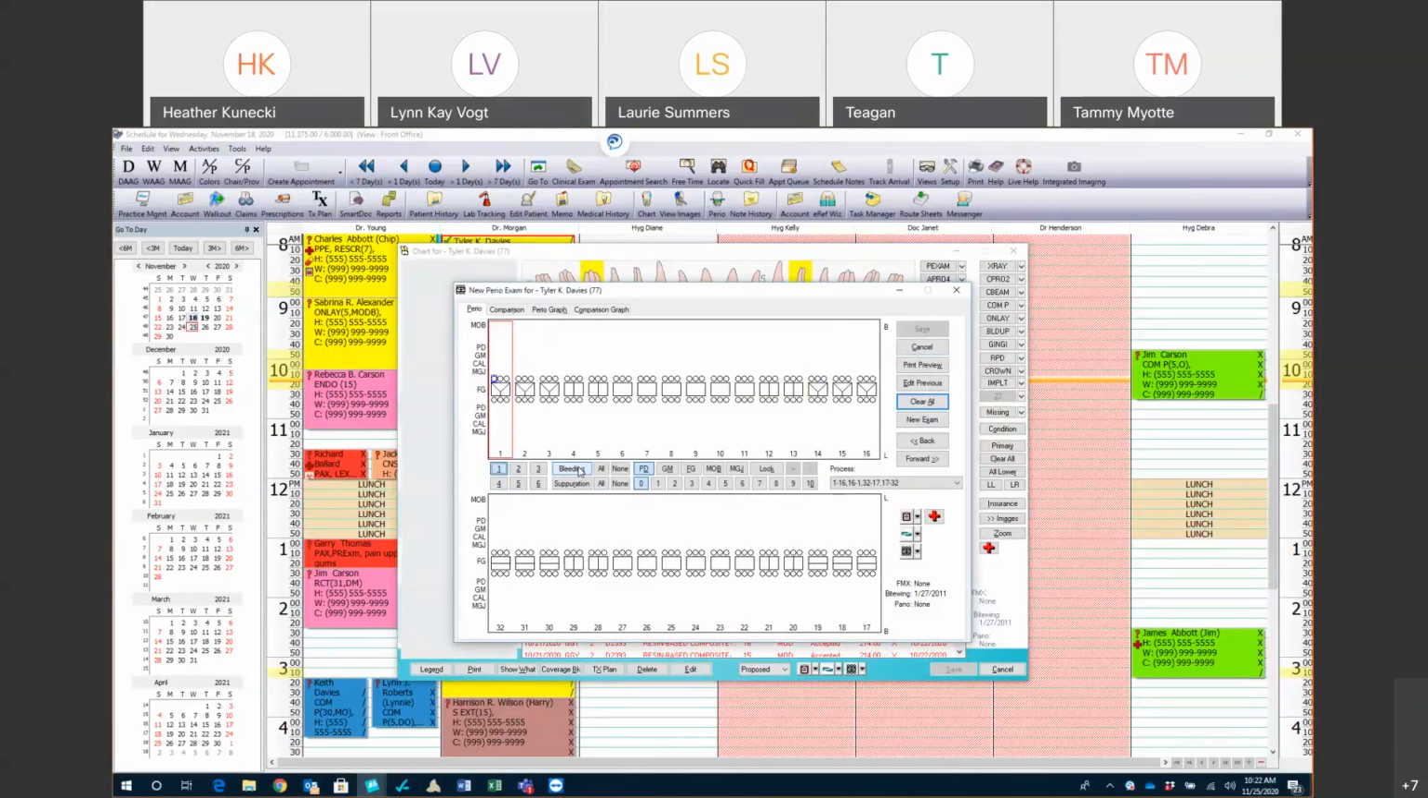There are ways to chart the bleeding. So you can see this bleeding icon.